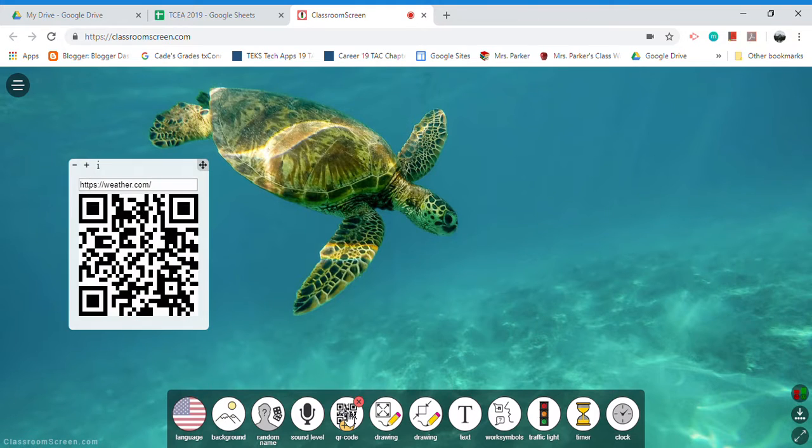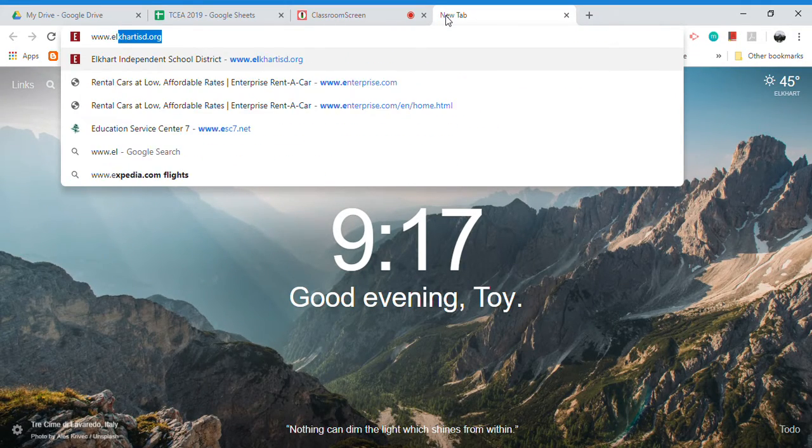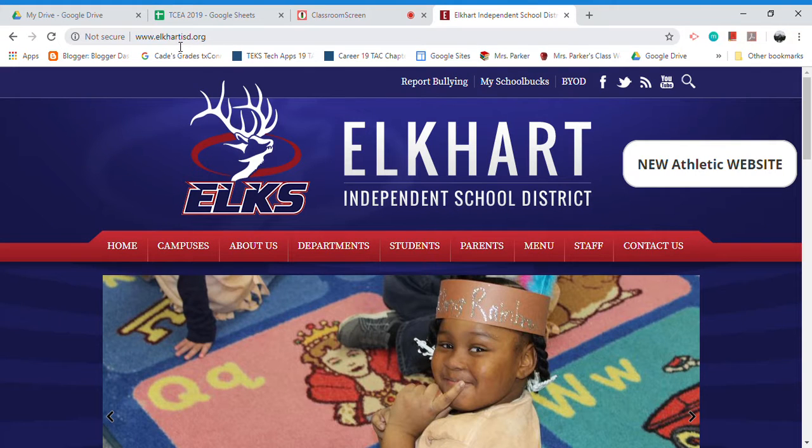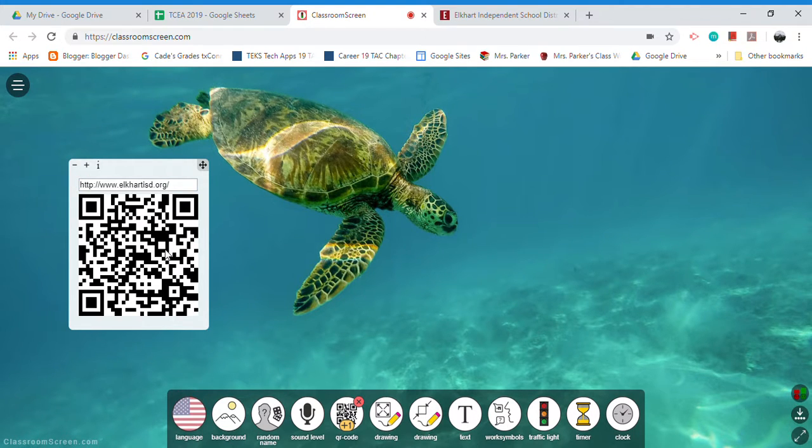We'll see. QR code. Say you want your students to go to a website. So you go out and you find whatever website it is that you're interested in sharing with them. We'll just, for the sake of ease, choose elkhortisd.org. I'm going to copy this website address and come over and change this URL from what I previously had to my new one. And now whenever students come in my class and I need them to go to a specific web page, they get out their device, their phone, their tablet, whatever device it is that they bring to class that has a QR code reader on it, they scan it and it takes them straight to the web page.